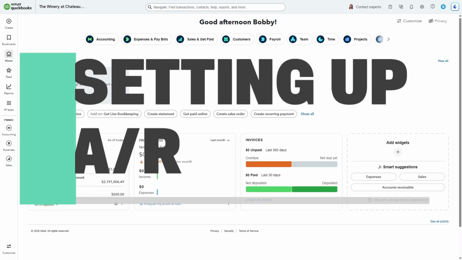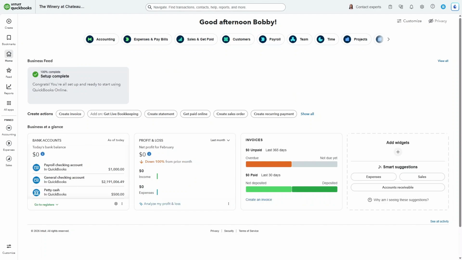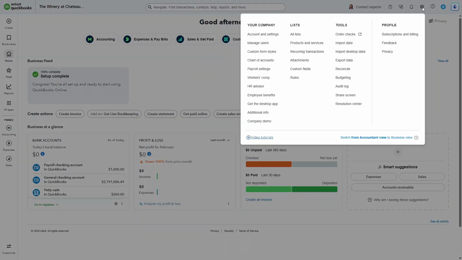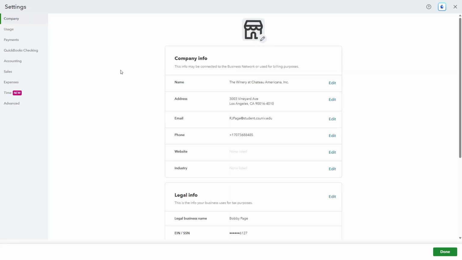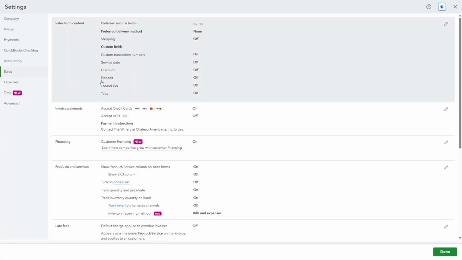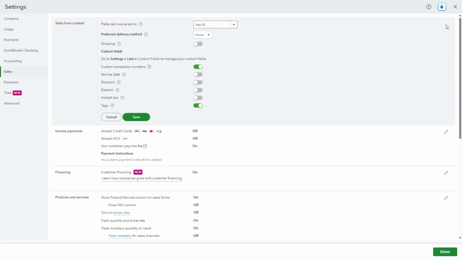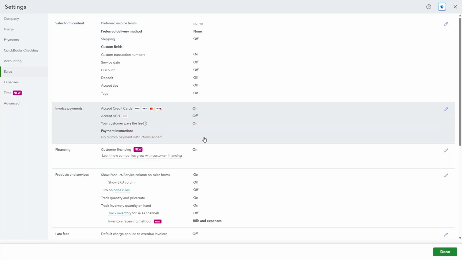Now we will cover how to set up your accounts receivable. First, we'll start off by setting up your preferred accounts receivable settings. So first, you want to go to Settings. Now you want to go to Account Settings, and then you can go to Sales. And then you could set your preferred invoice terms here, and by default it's net 30, and we're going to keep that for the purposes of our example.